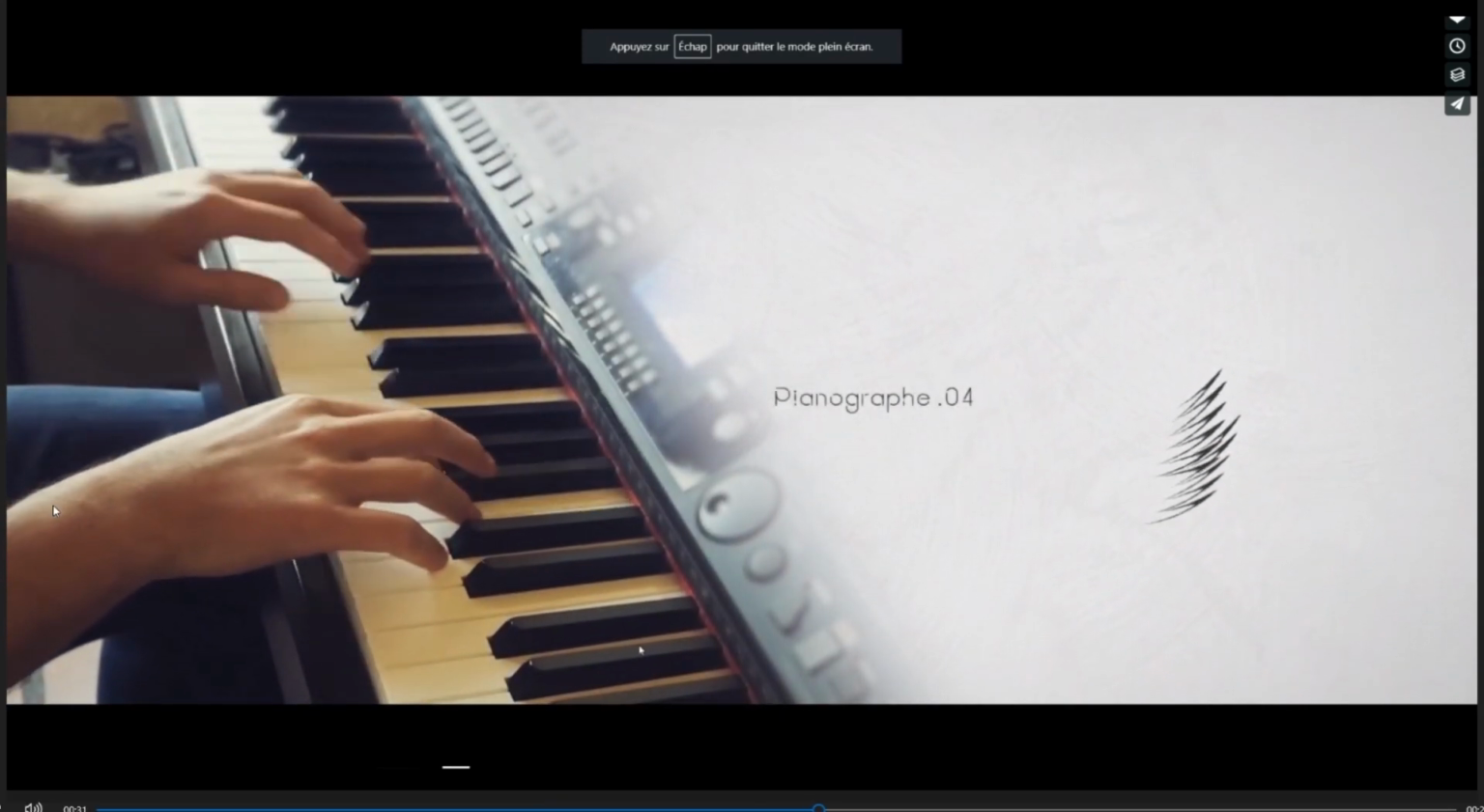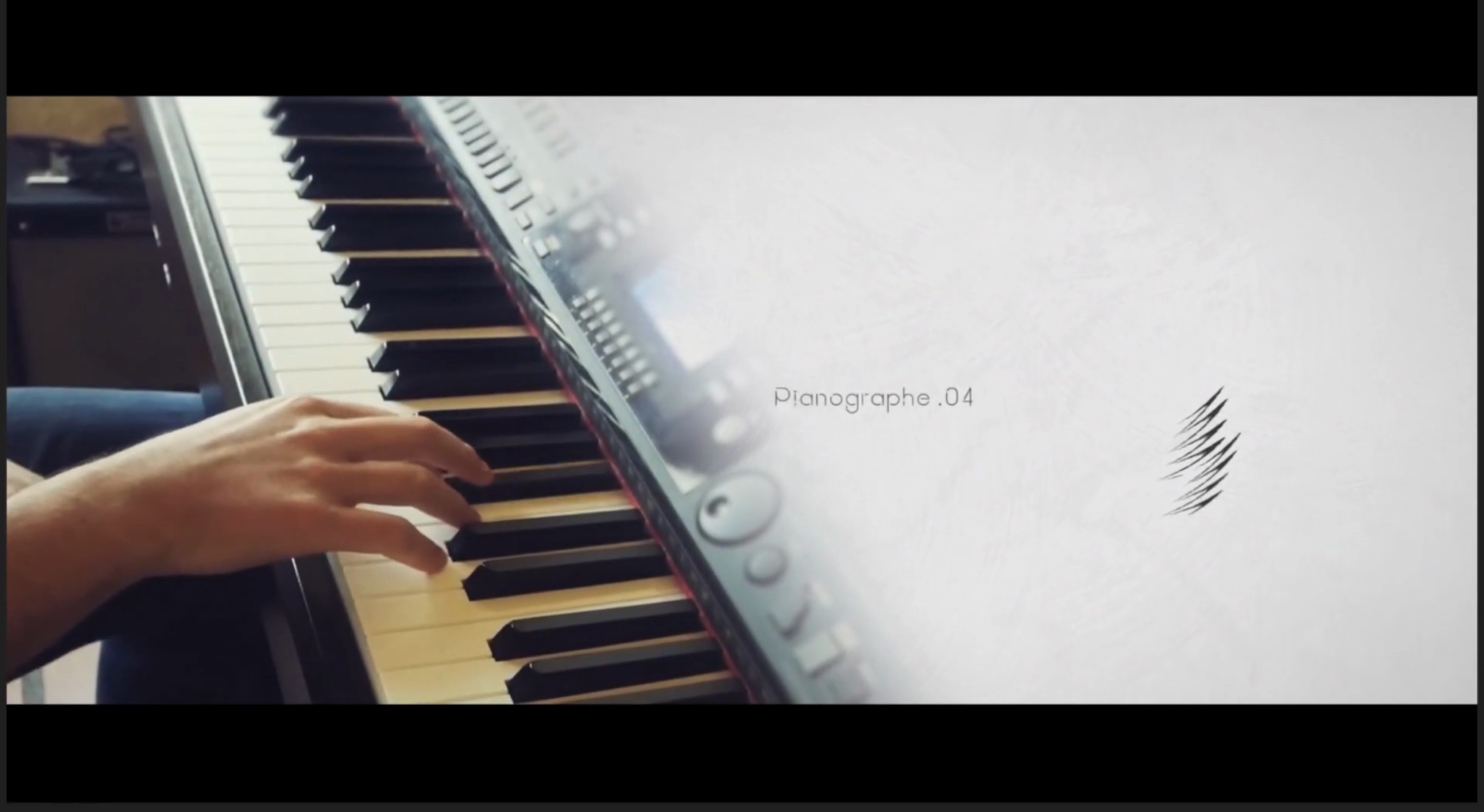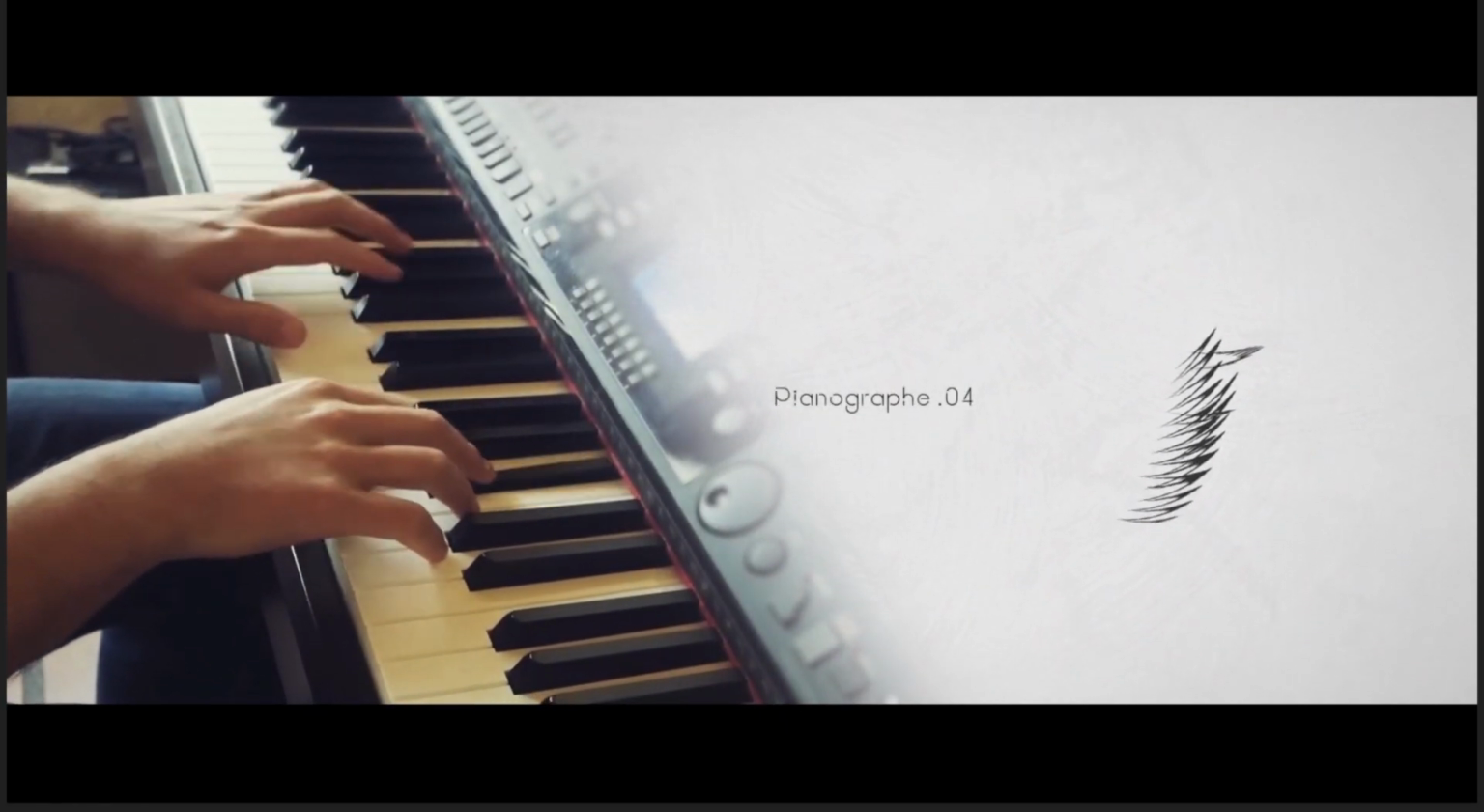And what I wanted to show you is this really cool example called the pianograph. And pianograph is, I will just close my mouse.